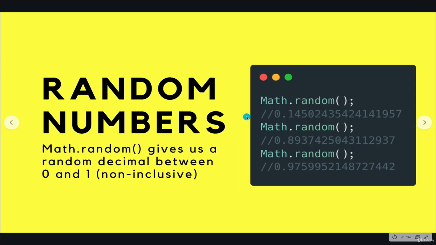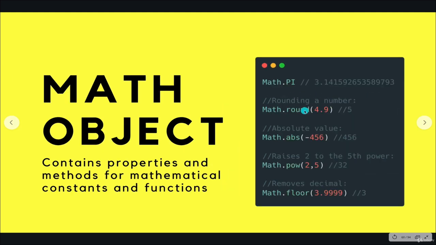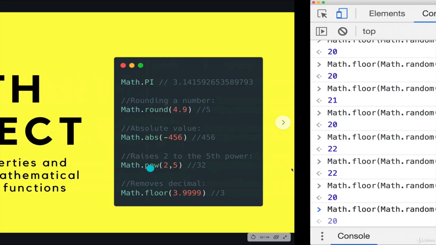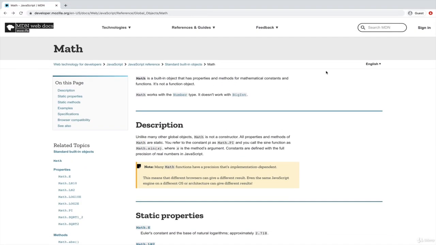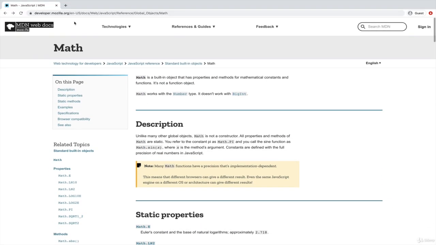So we have other methods on the math object, right? Round, absolute value, power, which will raise something to a power. Although we already know how to do that, we don't really need the math object, right? We can do this. Math.pow of, let's say, 2 to the third is the same as just 2 star star 3. So if you have any other questions about the math object, take a look at MDN.